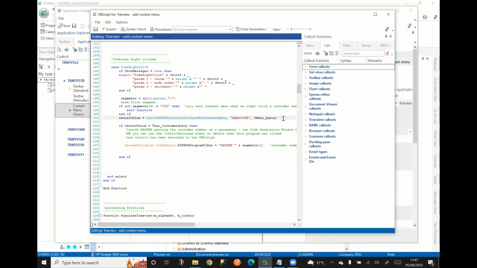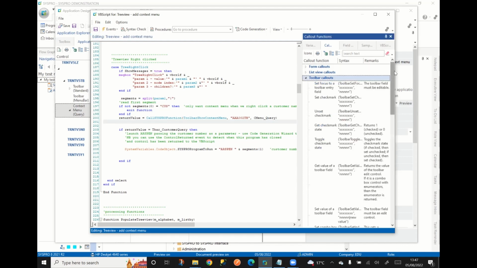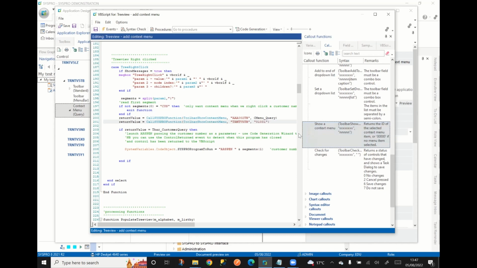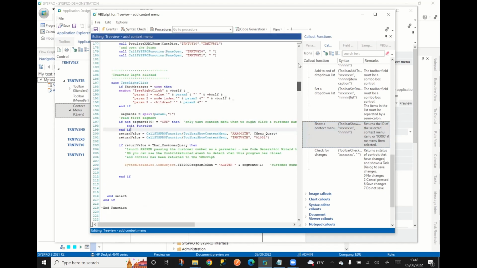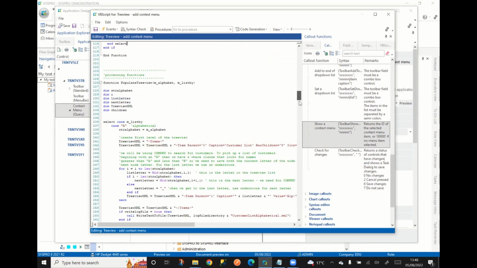Well, the name of the toolbar is incorrect because I've just copied it out of another example that I'm doing, but just to show you it up here, toolbar callouts. We'll scroll down here to show context menu. See that it actually knows what it is, and if we add that, this is what you would get. So we've got the right name. Can't remember what I called the variable context menu.